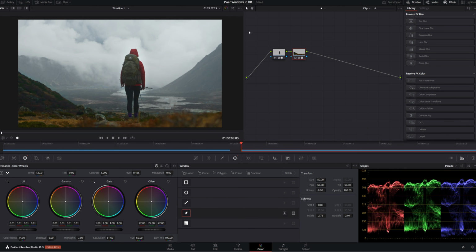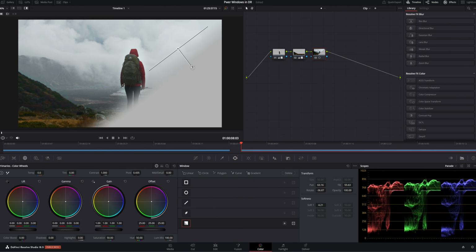You can add more. Let's add another node. And in this node, let's add the gradient. So as it appears, this line with this arrow, you can move it, you can rotate it. And let's put it like this. So this is the strength and the softness at the same time.